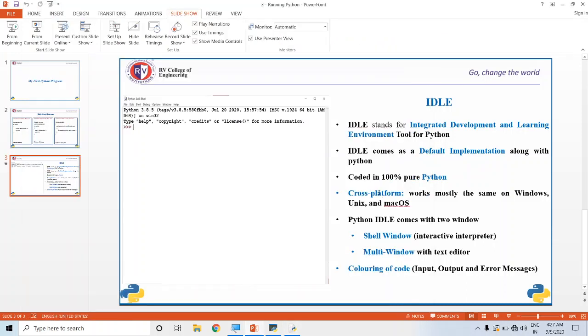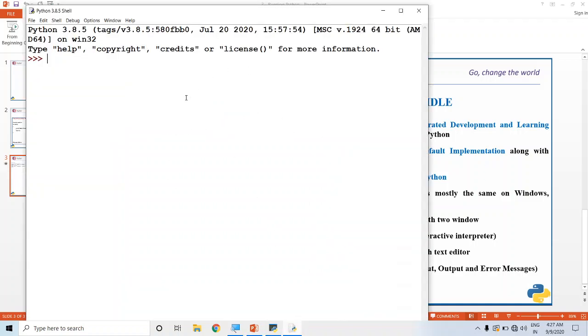Another important thing you need to observe here is that Python IDLE is completely coded in Python itself. And this is one of the cross platform software. Cross platform means this IDLE works similarly even in the Linux operating system and the Mac operating system also.